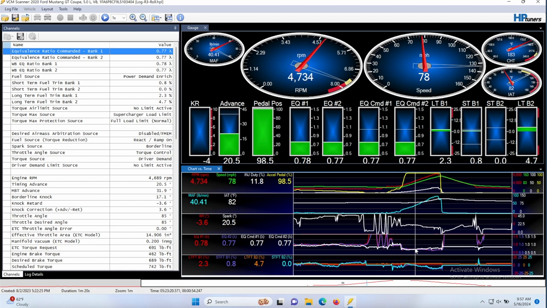So we're trucking through. Knock retard is still looking good. Spark is coming down as knock retard comes down. Lambda is still looking good, 0.77, 0.78. Now we're getting into the power a little bit. We're at 6,000 RPM. We've hit 100 miles an hour. Our MAF, we're now seeing 60 pounds per minute of air. That's good. IATs are climbing as they will with boost, obviously.